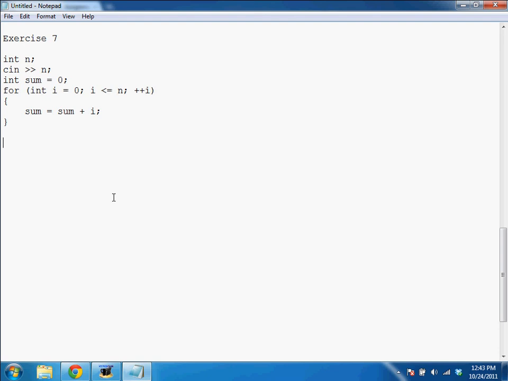What about iostream, using namespace std, and main and all that? No, you don't need that. Right. No. This is what I want right there.